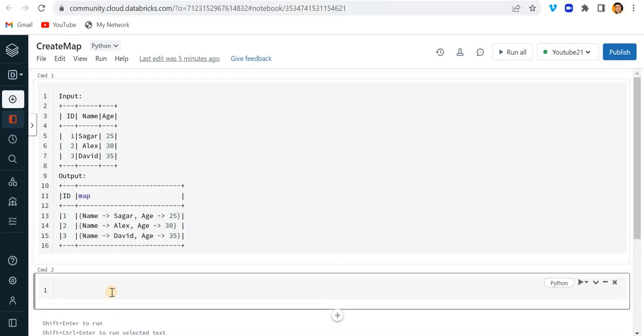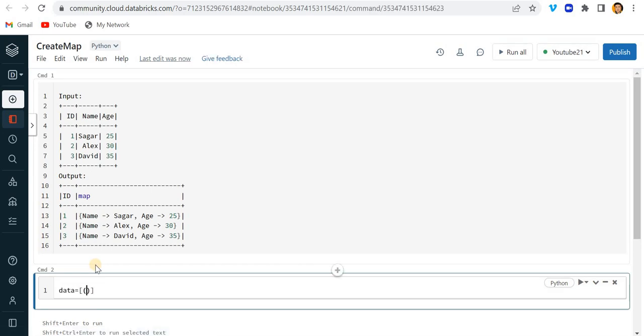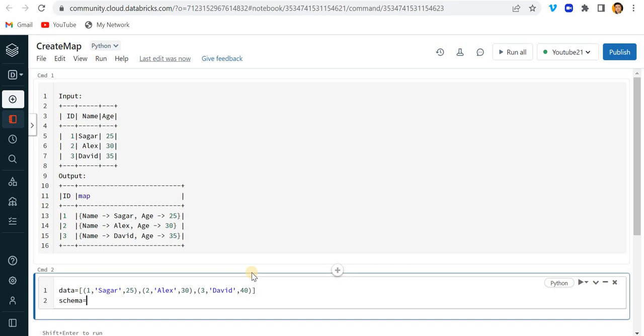So let's see how I can do that. I'll just create a data frame, a dummy data set. I'll write here one, Sagar, and the age, let's say 25. Another row will be two, Alex, and the age is 30. And likewise, another name called David, where the age is 40. Now, since I created the data, I have to create a schema also. The first column is integer, I can write int also. The second column is name, which is in string format. And the third column is age, which is in integer format.